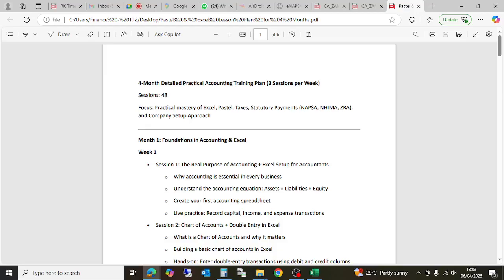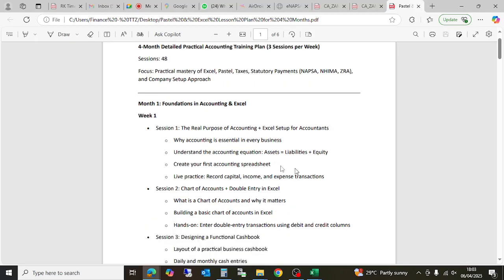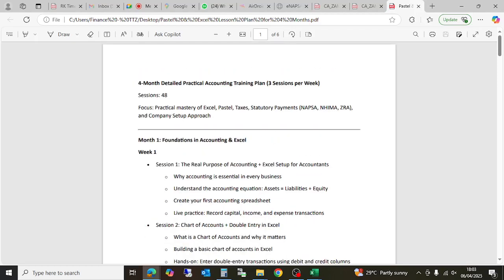Okay, for instance, for today, our first session, we'll have to look at the real purpose of accounting and Excel setup for accountants. We also need to ensure that we understand things like double entry and the accounting equation, because if you want to use Excel for accounting purposes, you need to know accounting. You need to understand at least basic accounting, and then you relate the basic accounting to Excel.